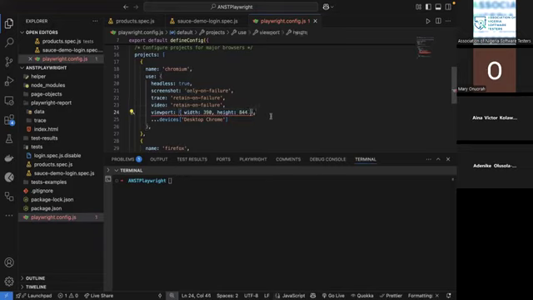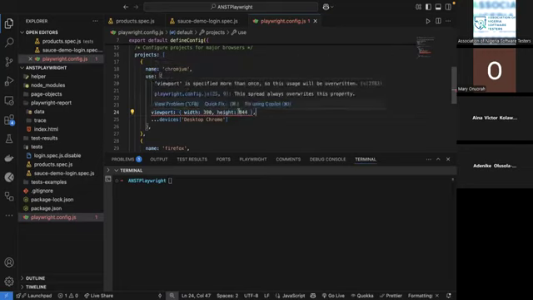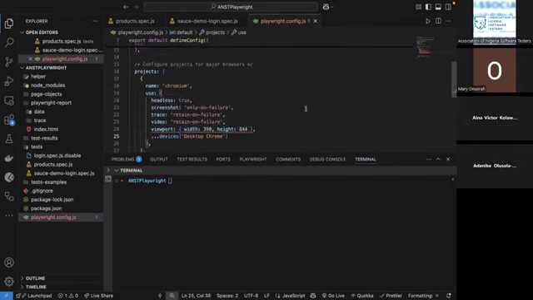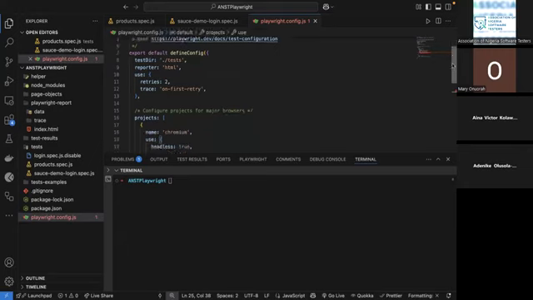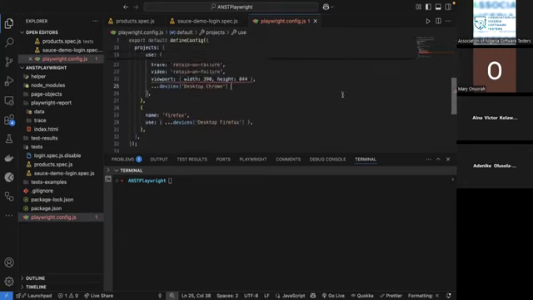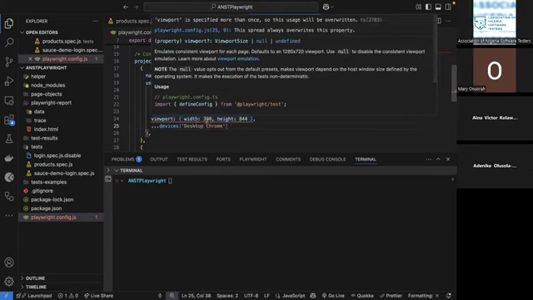Okay, why is it not working? What's the problem? It says viewport is specified more than once, so this usage will be overwritten. There's a viewport somewhere. Hold on. Where is it specified?